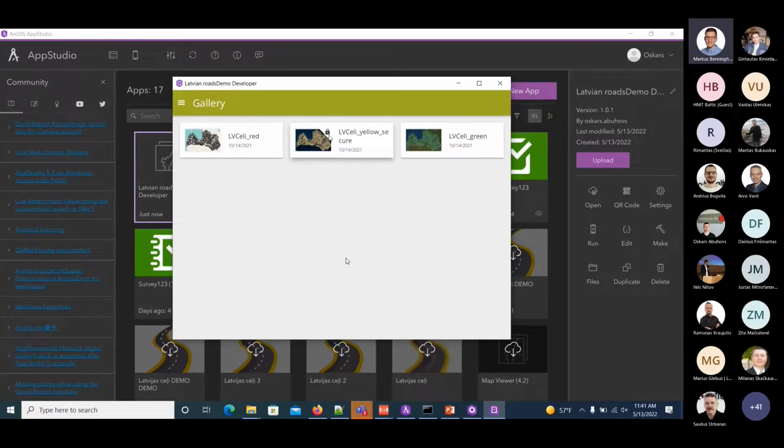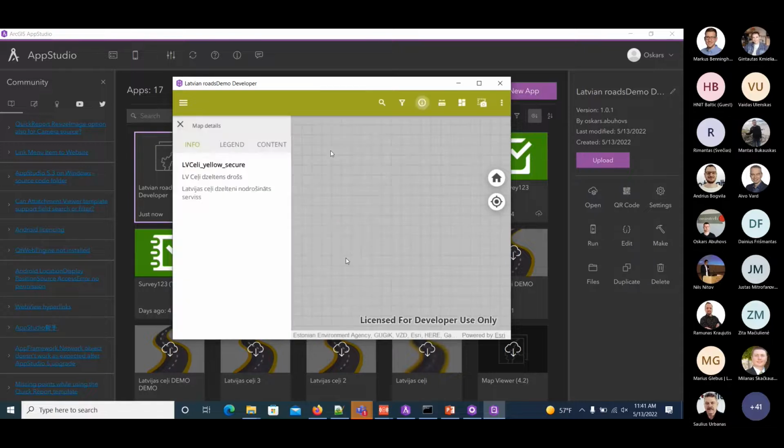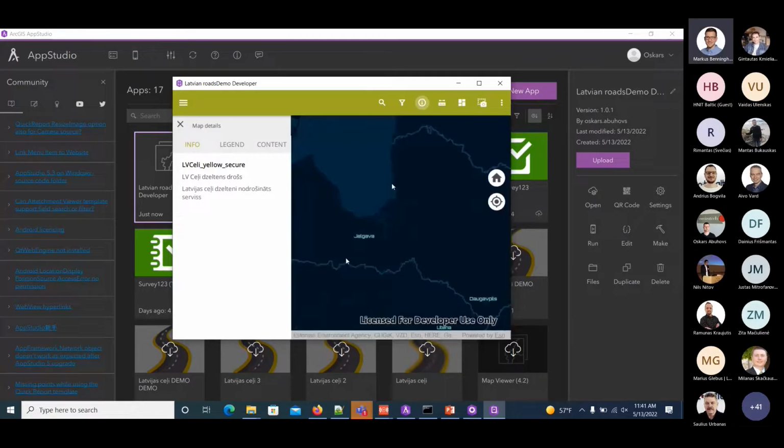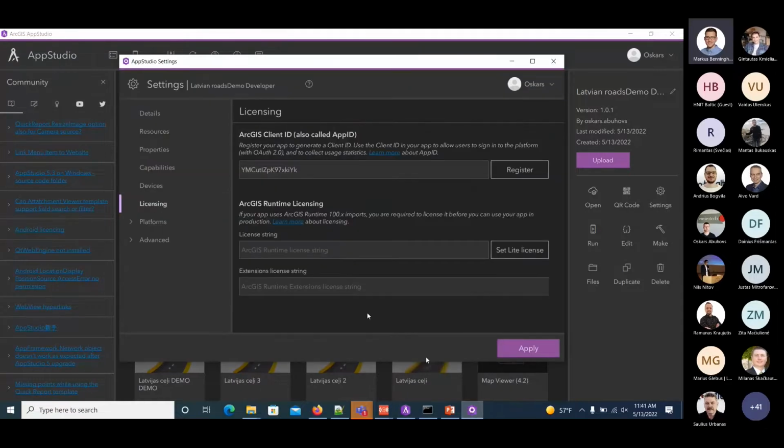And now you can see there's this new icon, the yellow one, using this passcode icon. I can open them. And now we're viewing the secure content. As you can see in the right corner, there is this licensing notice that is only licensed for developer use only. Using the unpaid version, you can use the ArcGIS provided Lite license.